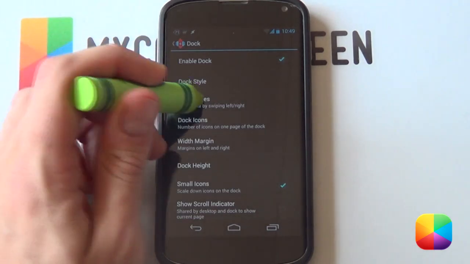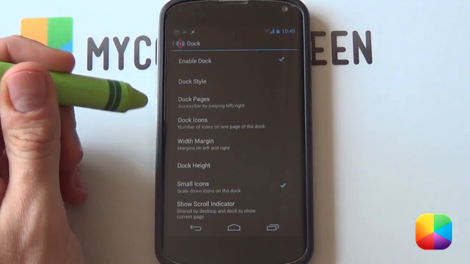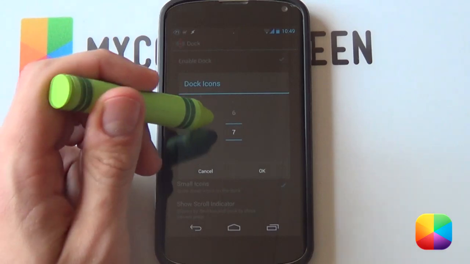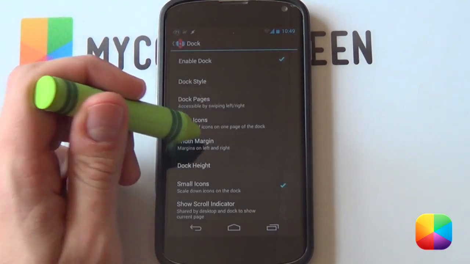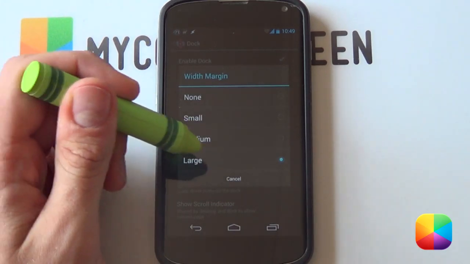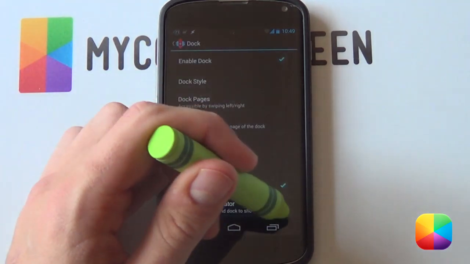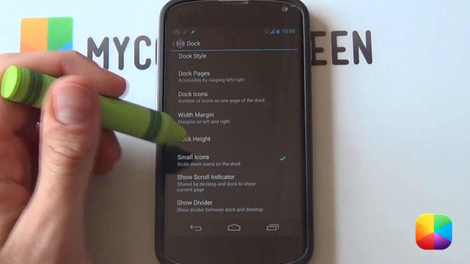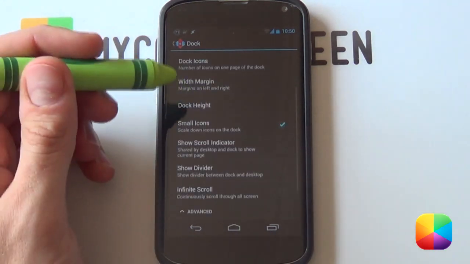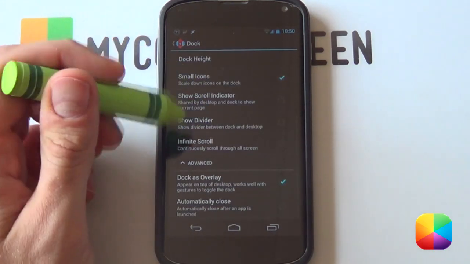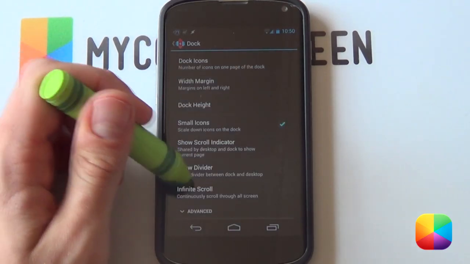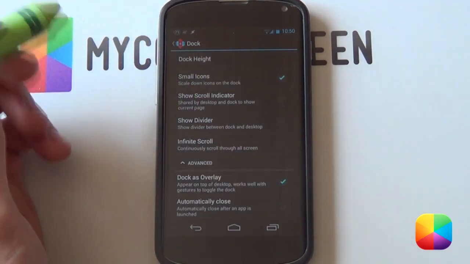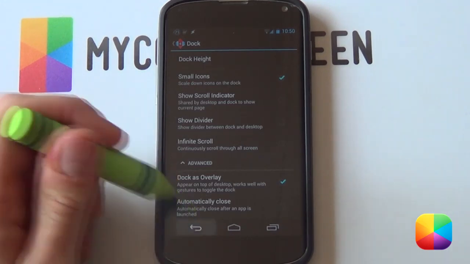We're going to jump into our dock pages. Obviously you just want to have one. Our dock icons, however, we want to have 7 icons. That's right. Now, very important, our width margin, we want it to be a large width margin, just so that there's a little bit of gap there. You also just want to have small icons enabled, just makes it an added touch. And also you want to have dock as overlay enabled. That'll be in your advanced settings if you bring it down like that. Just going to select back now.